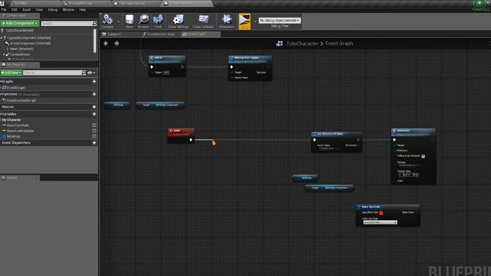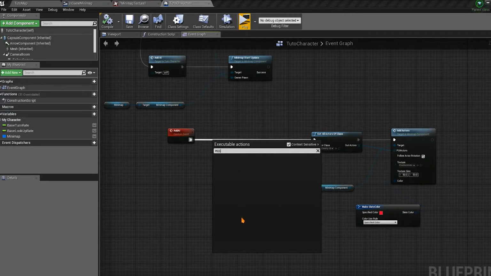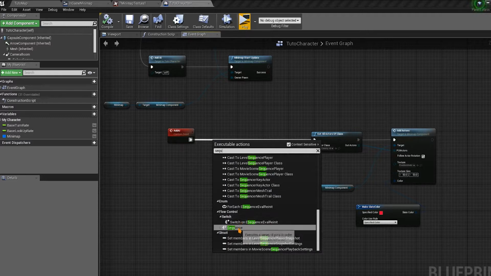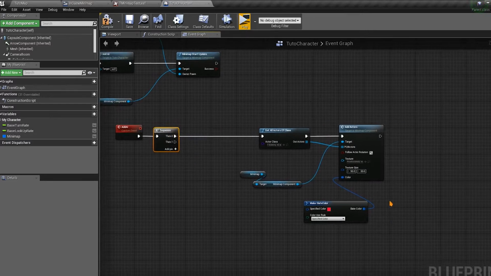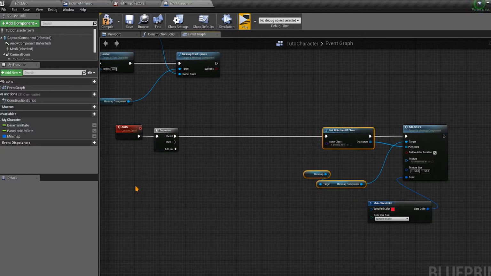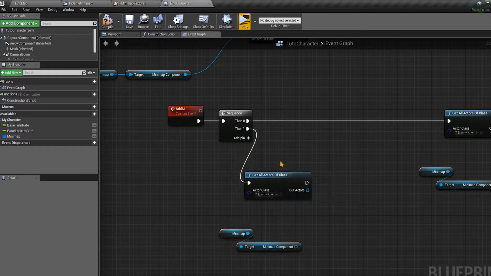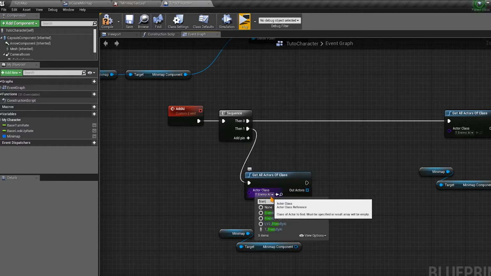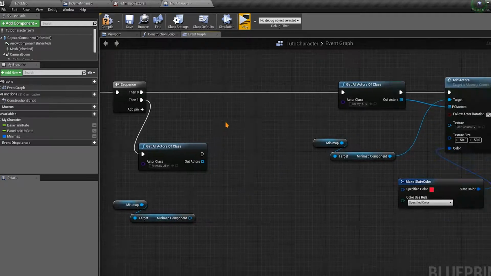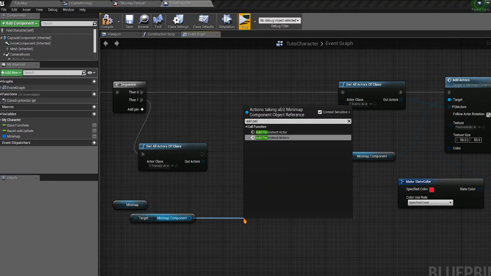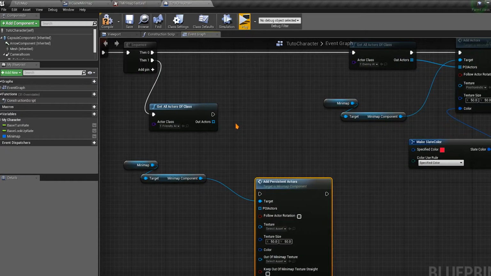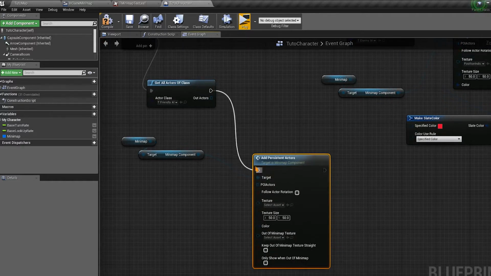So after we add the enemy AI, we want to add our friendly AI. So we're going to do the same thing pretty much. So just copy paste. So I'm going to get all the friendly AI. So T friendly AI, and then we're going to call, so instead of actors, we want to call add persistent actors. So there you go. So add persistent actors. So persistent actors are for things that you want to always show on your minimap, and you will see the example in a moment.